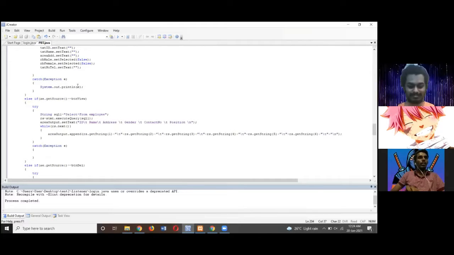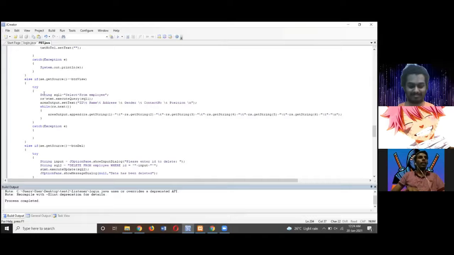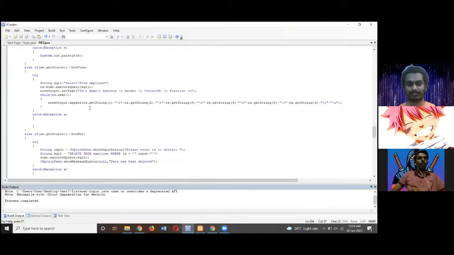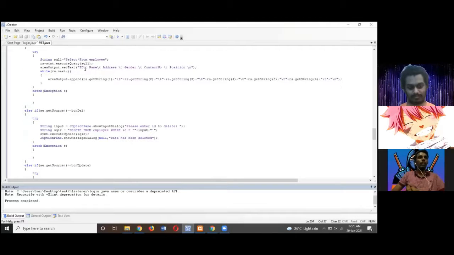We use System.out.println, and then we use the view button to view the data in the table. We select from the database, select from employee, and show that output in the output area, for example ID, name, address, gender, contact number, and position. This is the coding for the alignment of the output area.